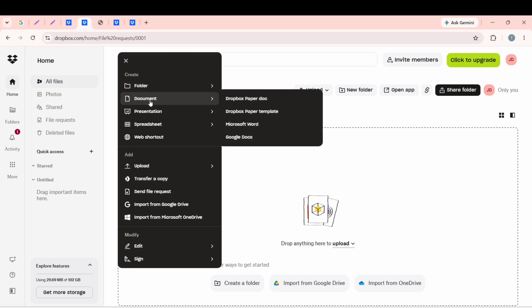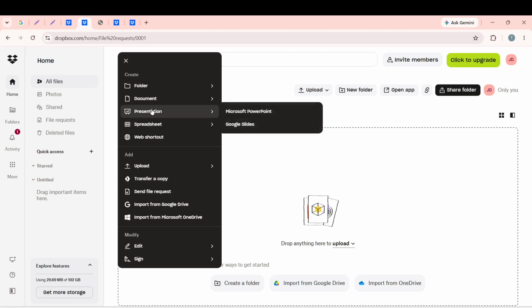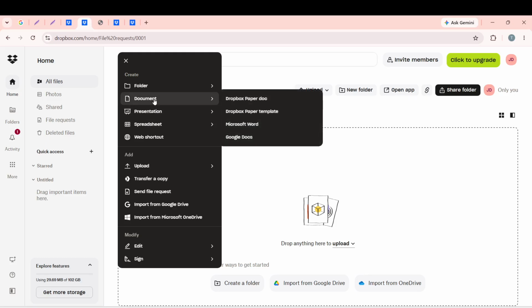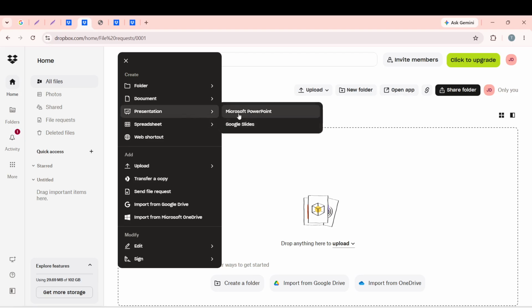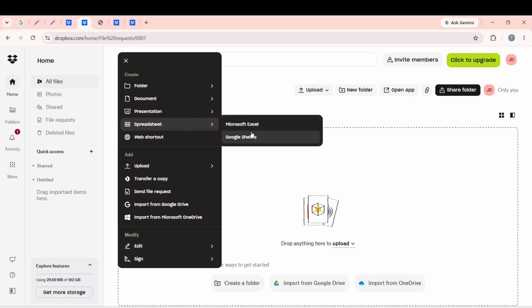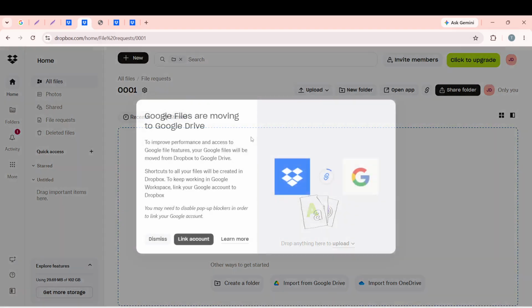You will find options for documents, presentations, and spreadsheets. For documents, you can choose between Dropbox Paper, Microsoft Word, or Google Docs. If you are creating a presentation, you can select Microsoft PowerPoint or Google Slides. For spreadsheets, the choices include Microsoft Excel or Google Sheets. This variety allows you to pick the right tool for your needs, making your workflow more efficient.